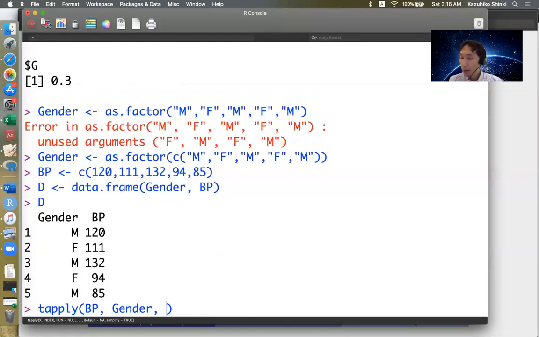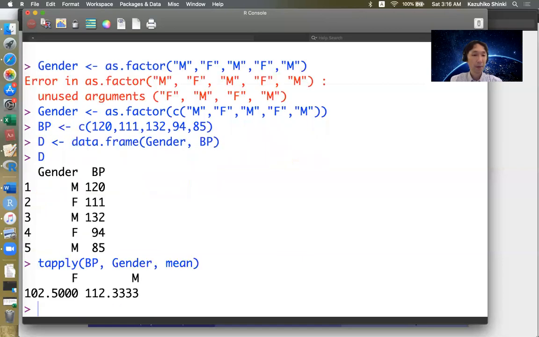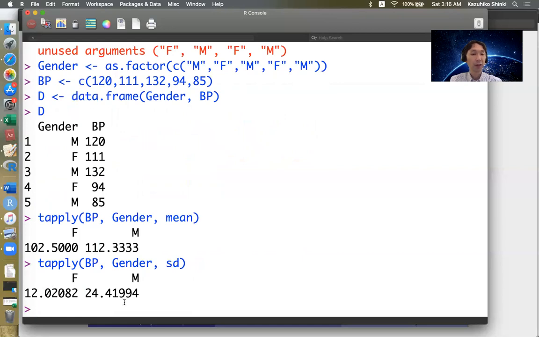Then the third element is the function. We want to calculate the sample mean, so mean. Then we get this: female 102.5, male 112.3. And if we put standard deviation, you can get 12 and 24.4. So the tapply function works this way. See you then.